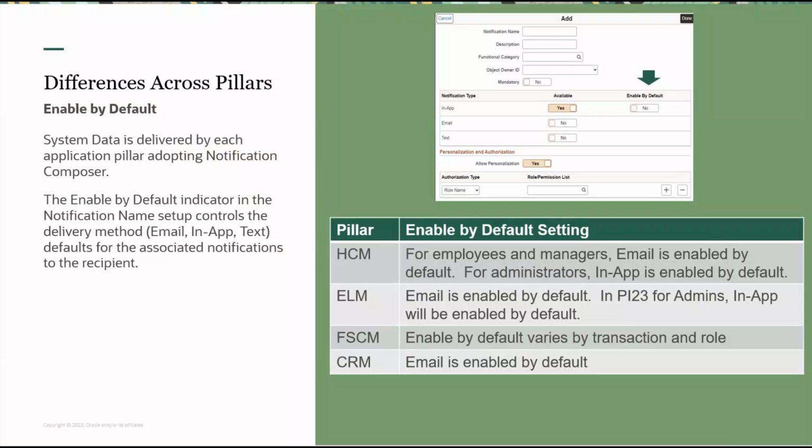A similar approach was done for ELM. However, email was the initial default in PI 22. For PI 23, for admins, we're changing that to be like HCM. So all the admin related will have in-app as enabled by default.